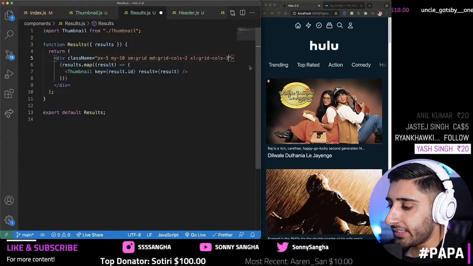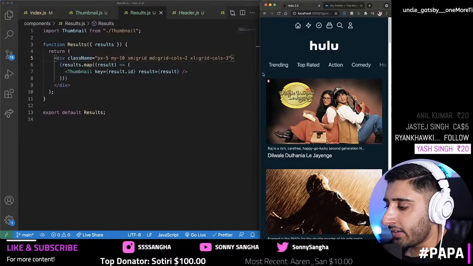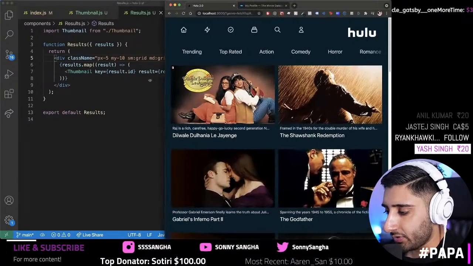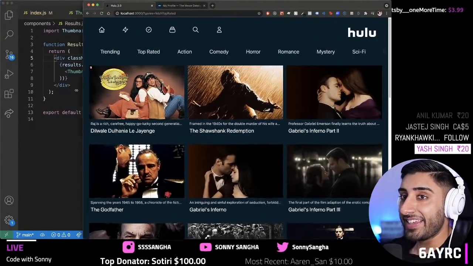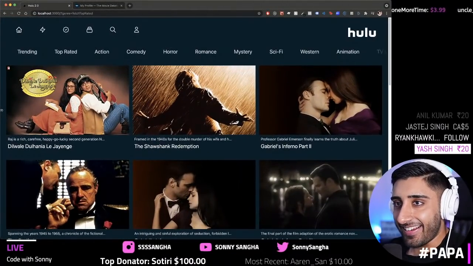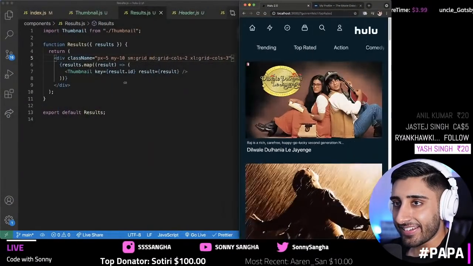Right, so on the XL screen, grid columns 3. So at this point, okay, 2, get bigger and bigger and bigger, 3, hey, there we go. And look at that, right? Look how nice that is, right?